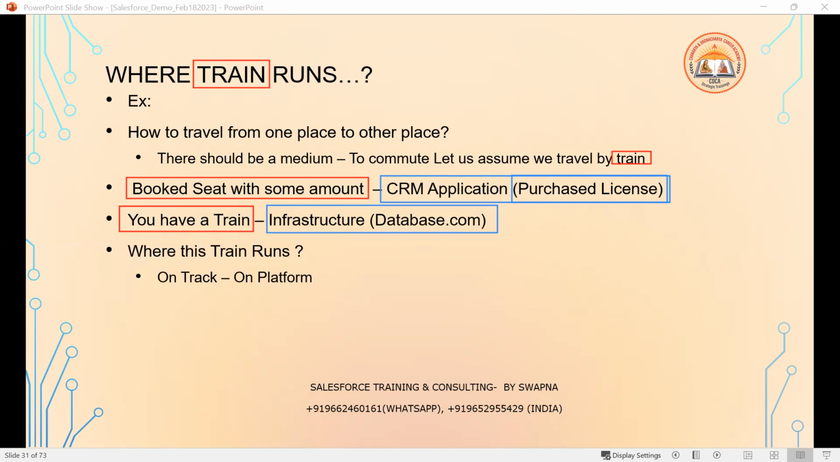Where the infrastructure runs, we need a platform. In order to run the train, you need some place, and that place we call a track. Similarly, if you want to run this application with the data, with the infrastructure, you need a platform. So in Salesforce, you need a platform.